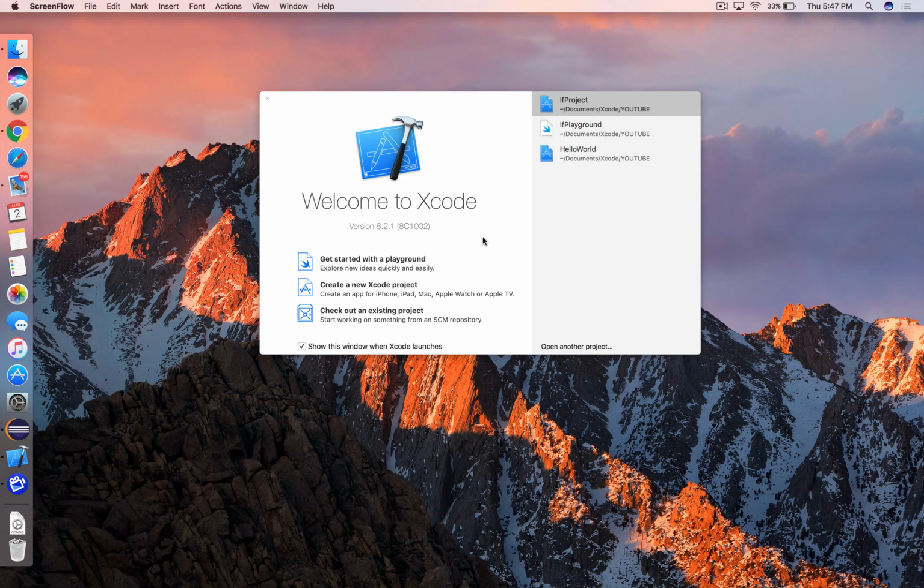Hey guys, welcome back. So today we'll be discussing for loops, while loops, repeat while loops, everything loops. So basically, a for loop is just going through the code over and over and over again for a set amount of time. That is a for loop. It will repeat as many times as you designate it.